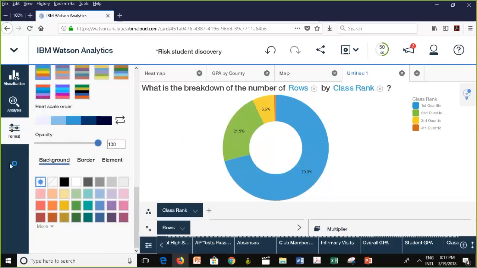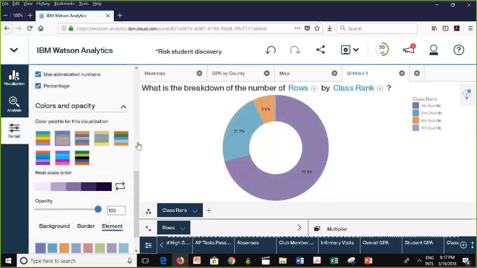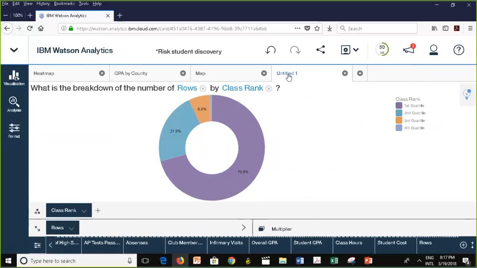And here I can just change the background and the foreground and the element colors. So you can just play around with your favorite color, and you can put a border around this and so on. So now this is going to be our, I'm just going to call it a pie chart.